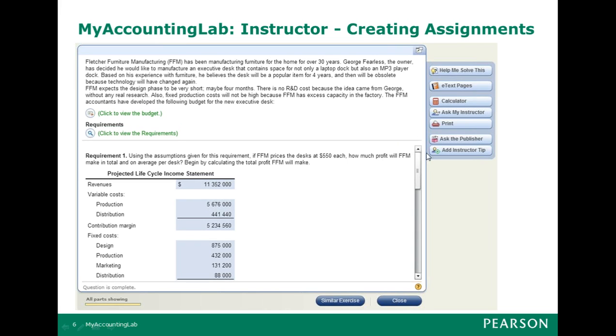And down here are 2 options for instructors. You can ask the publisher. So this will send an email directly to our support team if you have an issue with this question. If you think something's wrong, a misspelling, or just something doesn't seem quite right or isn't working, send that to us and we'll get to fix it as soon as possible.